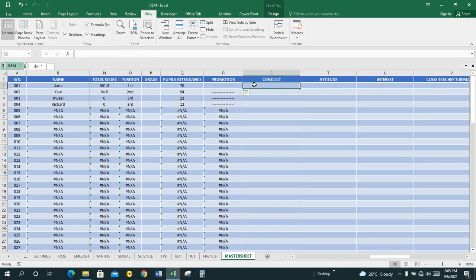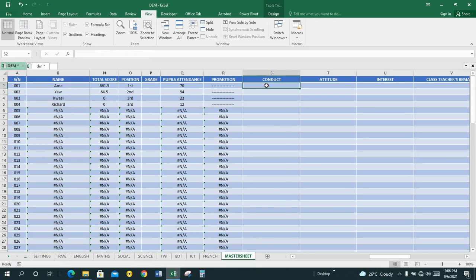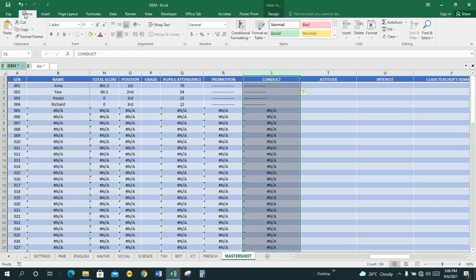Let's go to conduct. To make it simple for us, we can copy this formula for the promotion, starting from the total score, the position, and the rest. You can copy the formula. They all follow the same trend, just that you change the columns. So you copy it, you come to the conduct here, let's paste it here, let's center it.